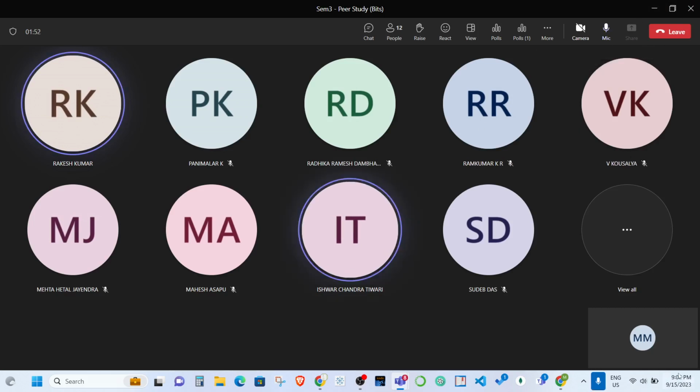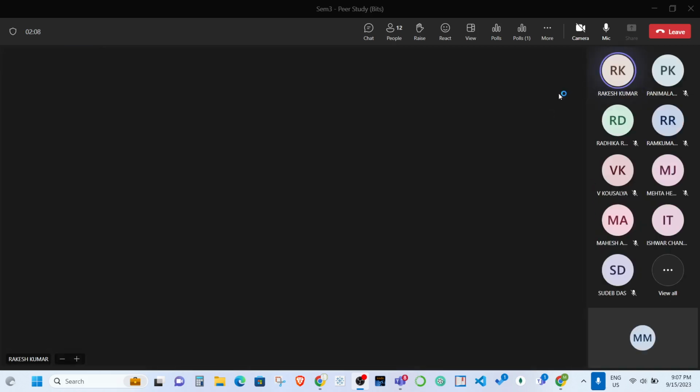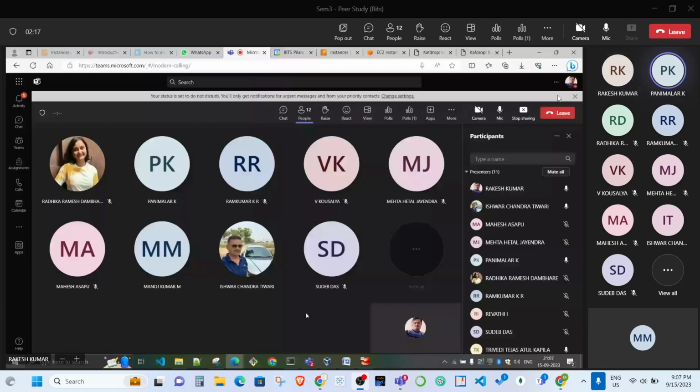Okay, so let me just start sharing my screen, and I will share my complete window, the entire screen. There is nothing like privacy or anything here. Please let me know once my screen is visible. It's visible, right? Yes, it's visible.